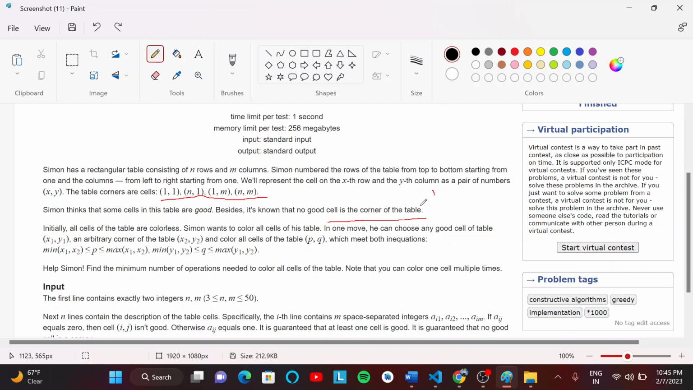In one move, he chooses any good cell of the table with coordinates x1 and y1, in the table with n rows and m columns. So he wants to color the table. We have to give the output of the minimum number of operations he has to execute to color all the cells, and one cell can be colored multiple times. So let's proceed to see how the approach will be done.